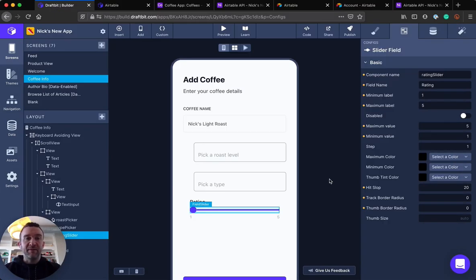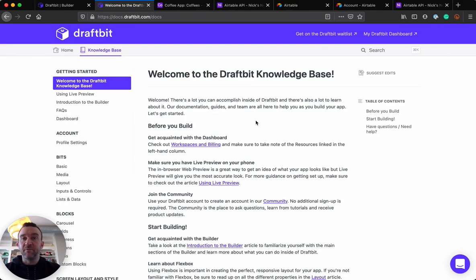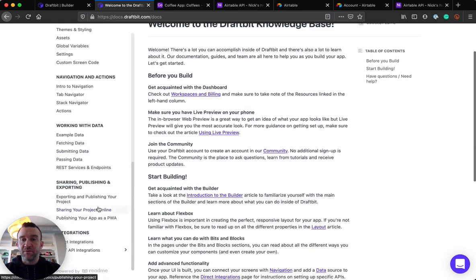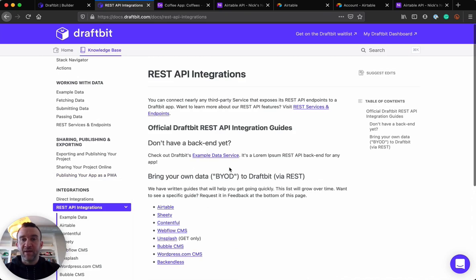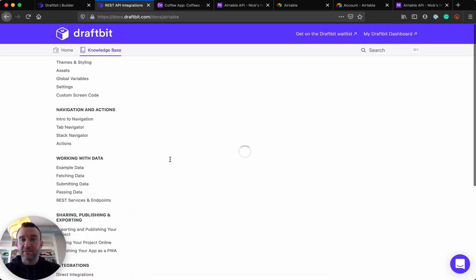In this walkthrough today, I'm going to show you how to set up a post request to submit data to an Airtable database. The docs that I'm going to be referencing today are available at docs.draftbit.com. Scroll to the bottom where you find REST API integrations, and I'm going to select Airtable.